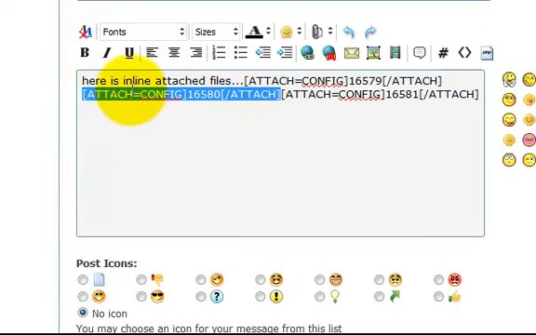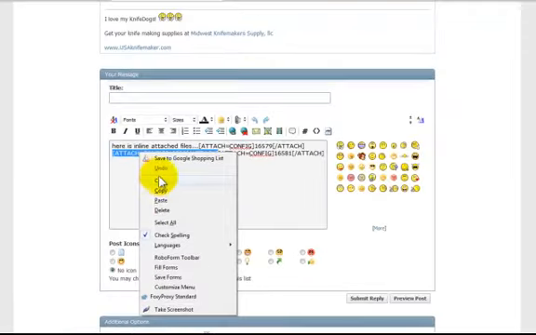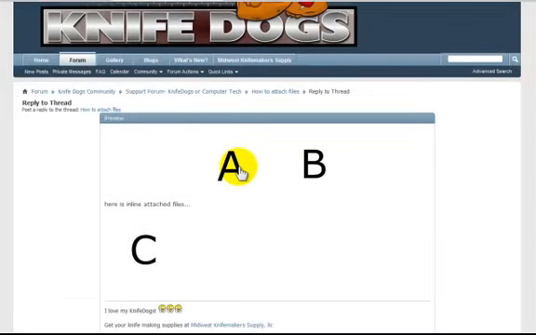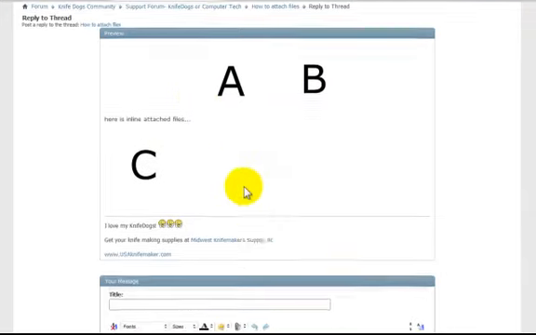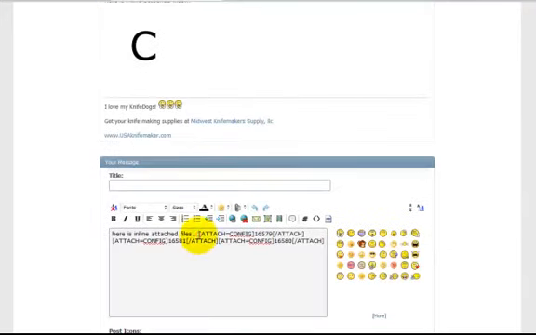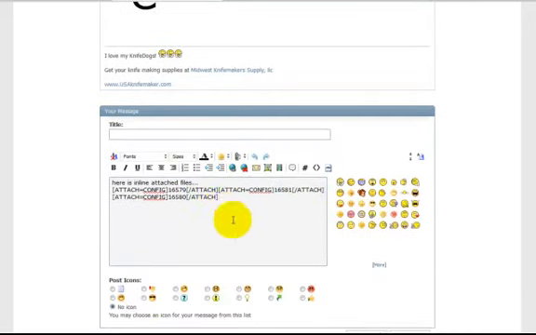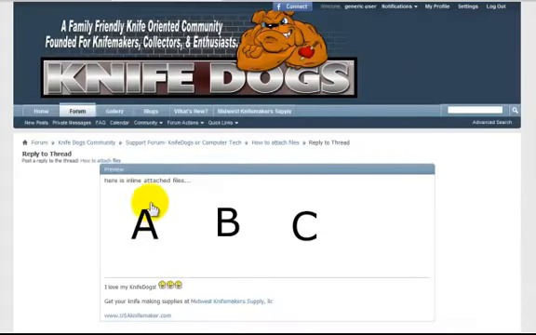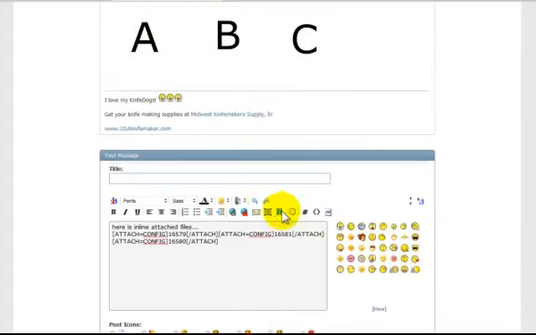I'll highlight that, right click, cut it, and then I'm going to click right there behind it, right click, and paste. Let's take a look at that. Sure enough, A, B, C. But that still looks silly that way. If we just hit enter and get that down on its own line, let's take another look. Preview post. Look at that, A, B, C, all right in a row.